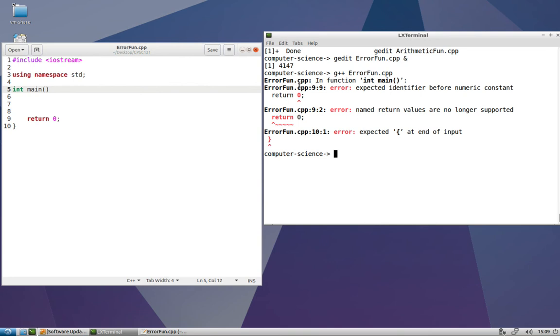We want to start with the first error. Don't start at the bottom down here. Start with the first error. So this one is on line number 9. So I'm going to identify line number 9. It says expected identifier before numeric constant.